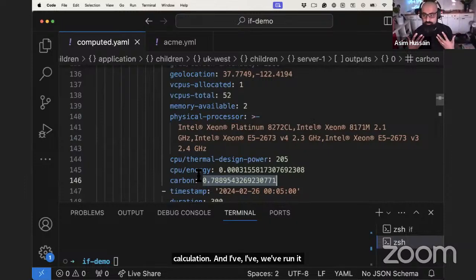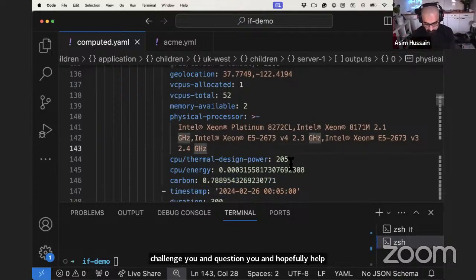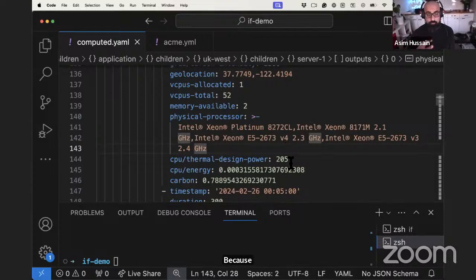This is the beauty of this transparent approach that we're advocating for here. You don't tell somebody your number, you give somebody your manifest file, and they can put their assumptions in and challenge you and question you, and hopefully help everybody get to a better understanding of what's going on. Because oftentimes it's not that one's right and one's wrong, it's different opinions and different approaches and different coefficients.